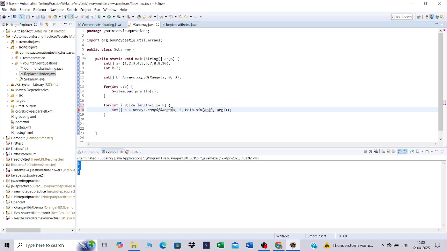So for that, we have to use one method like Math.min. So here we have to pass this i plus k, i plus k. So in this case it will become 12. So actually 12 is not there here. So that is the reason we have to go with a.length. So in this case what it will give me is a.length minus 1.